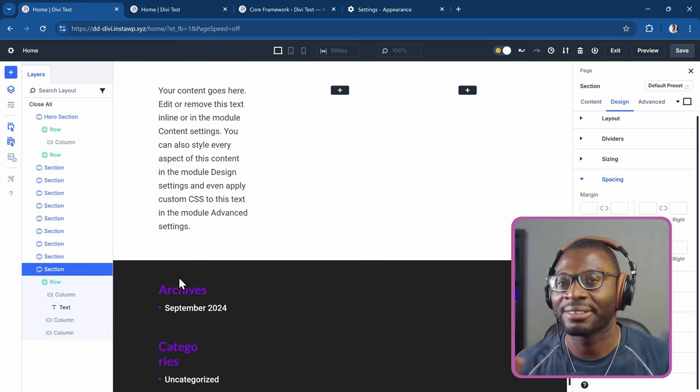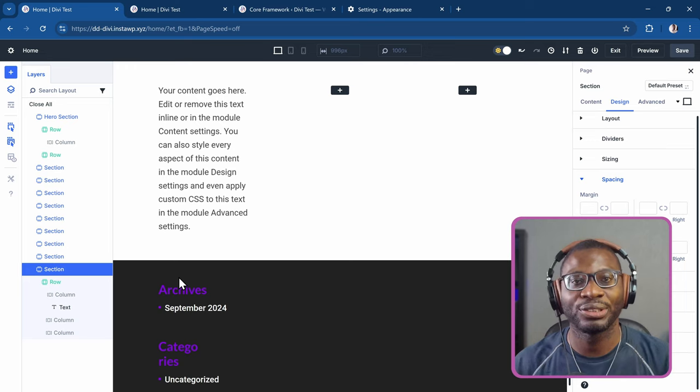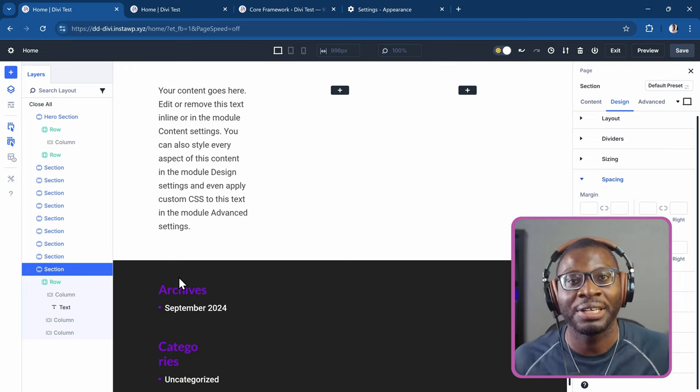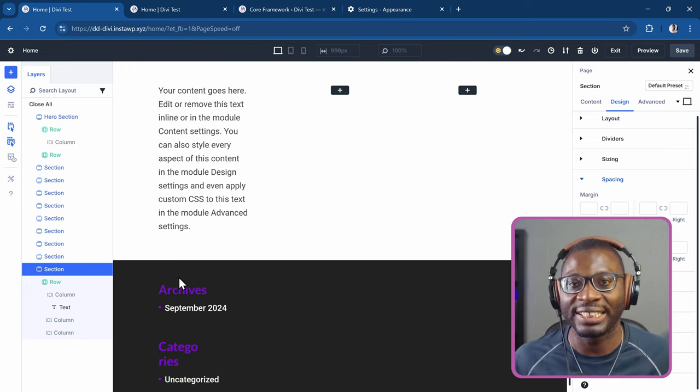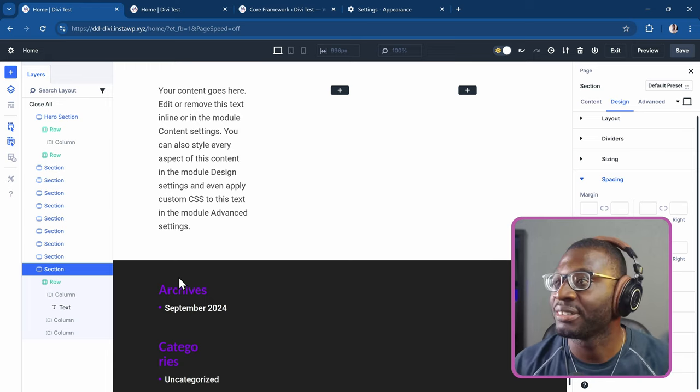So I'm just going to say this builder was not built with accessibility in mind. It has no plans for accessibility. If even with the latest version, which is Divi 5, they still did not put any accessibility improvements into the builder, that means they never had any plans for accessibility. Correct me if I'm wrong, but that's what I feel.